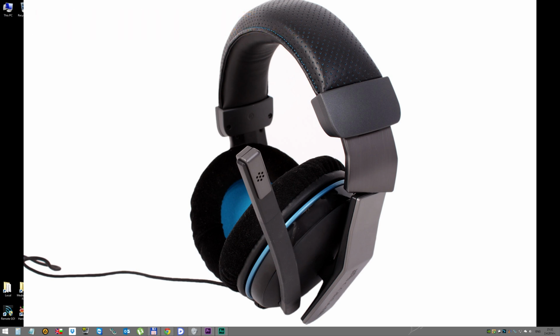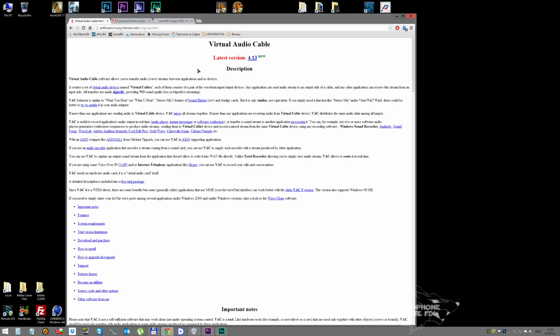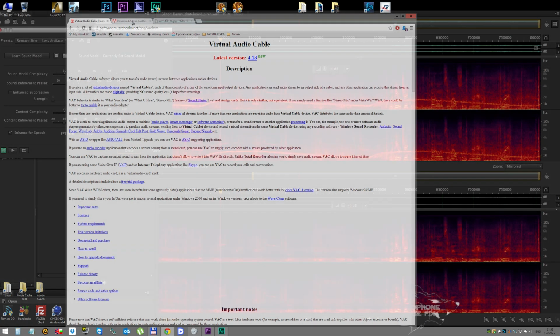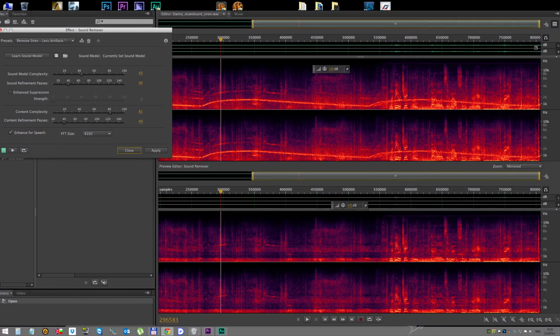The way I'm fixing this issue is by using two software solutions running at the same time. First one is called Virtual Audio Cable. That's a software that allows me to transfer audio streams between applications. And you can see pretty much all the description about it over here. I'll put a link down below the video. The second one, of course, is Adobe Audition.